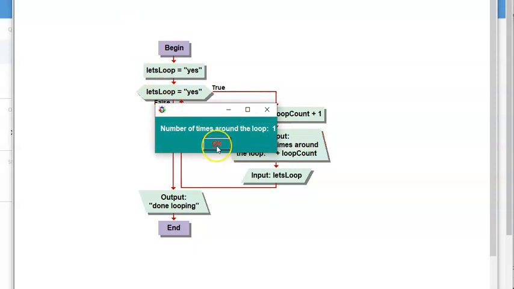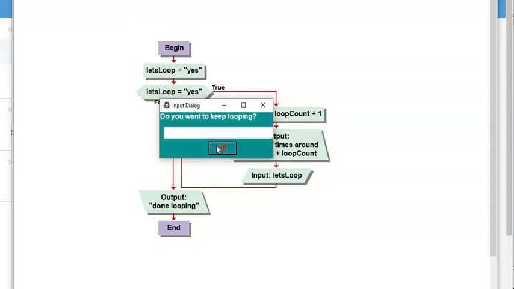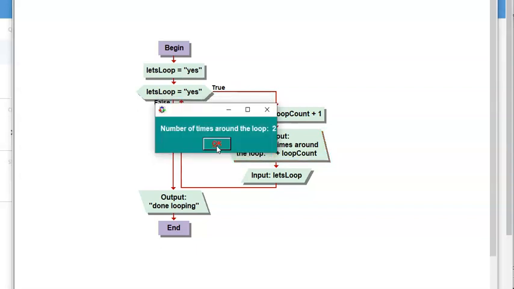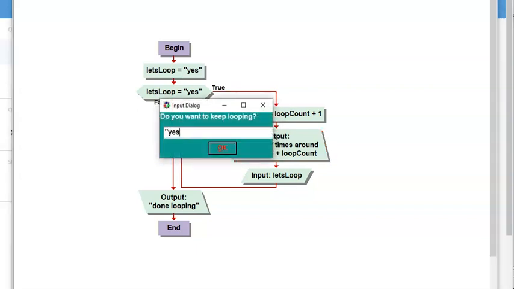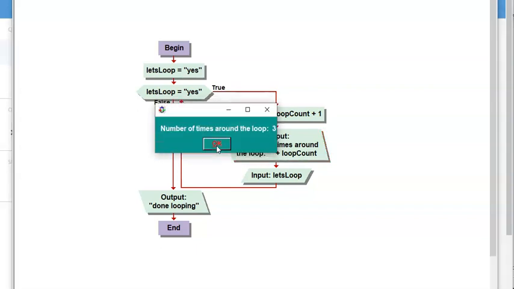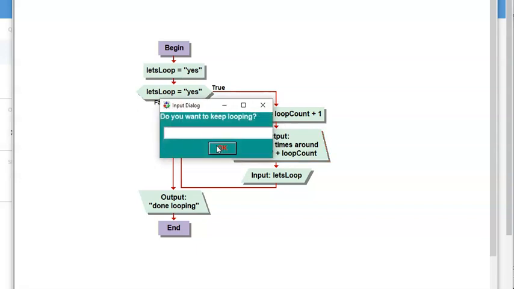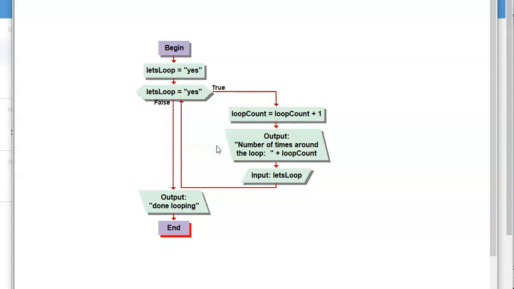Number of times around the loop is 1 because we're in the first time. Then I say yes. Now it's 2. All right, so I've gone around twice. I've gone in one time, and now I'm around the second time. I say yes. Now I have a loop count of 3. And then I say no. And I'm done looping, and I'm out. So that's a counter. That's an important thing to remember.